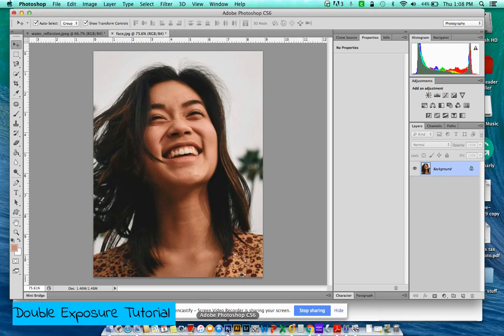Hello, this is a tutorial to show you how to create a double exposure in Photoshop. So it's going to be real basic. You want to open Photoshop and you want to open two images.